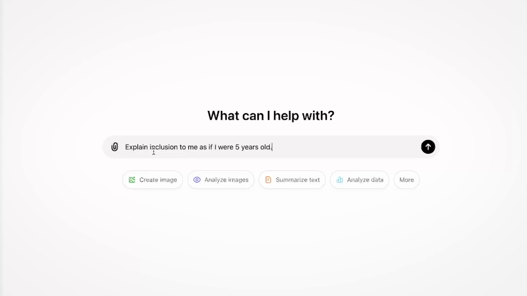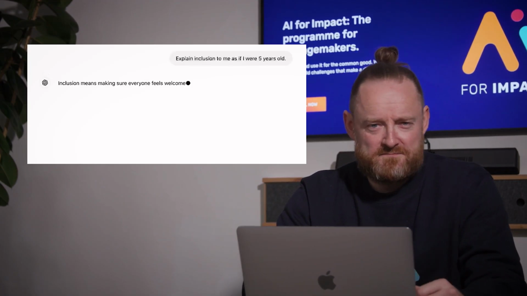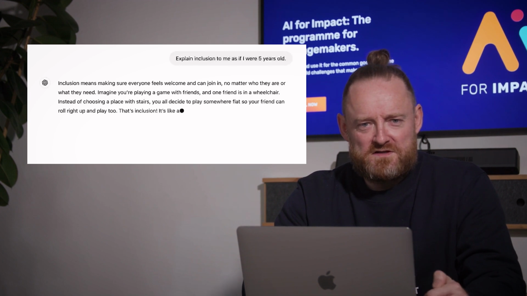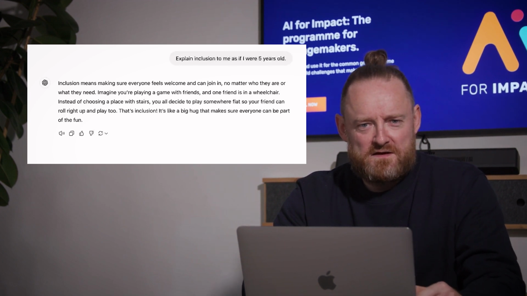Now we can give the AI the following task. Explain inclusion to me as if I were 5 years old. Press the send button. That was your first so-called prompt. A prompt is a short instruction given to a language model to get a desired output. They serve as a starting point for generating content, ideas, or answers to questions. Let's look at the answer together.